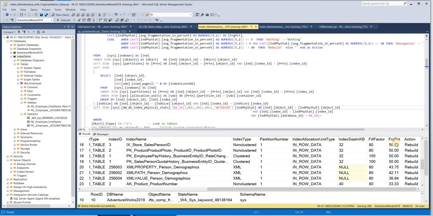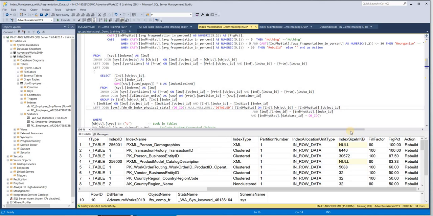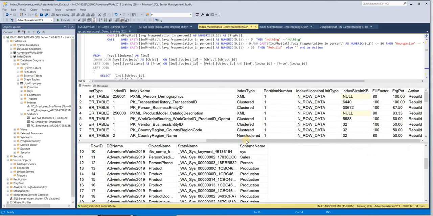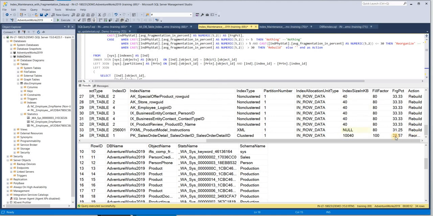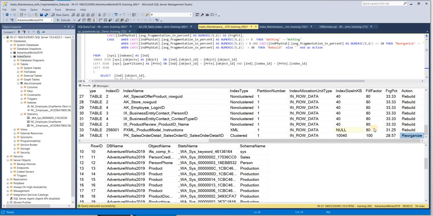And then as we saw, depending upon this fragmentation percentage, you can either rebuild or reorganize. Here I have already written a formula that if it is greater than 30, you can see for all greater than 30, it is showing the action as rebuild, right? And this is 28, so it is showing me the action as reorganize. Okay, and then it's very simple.